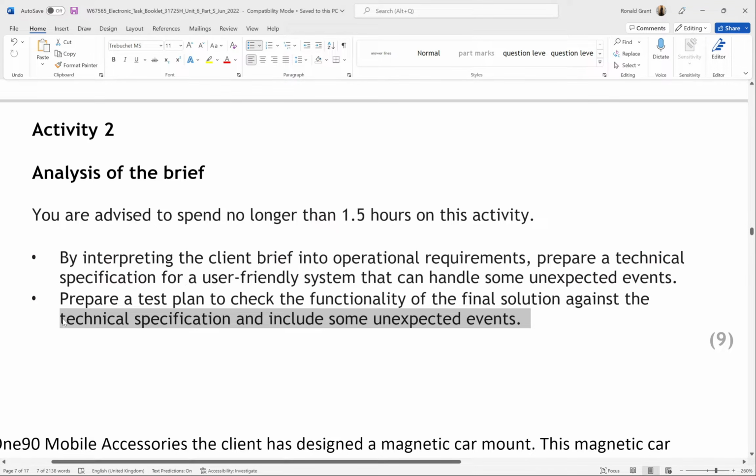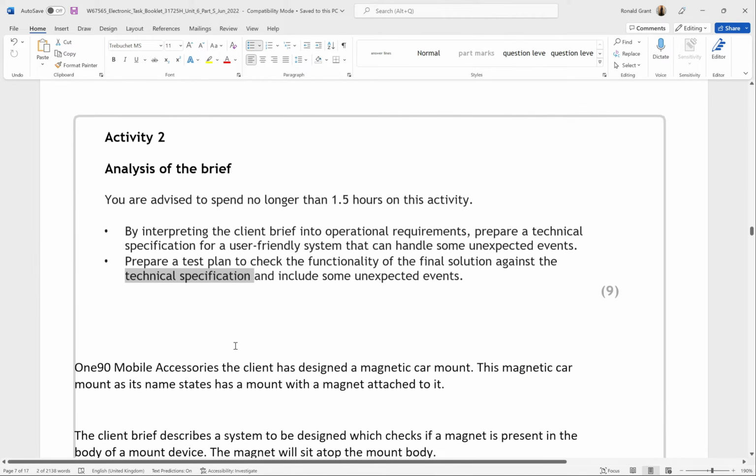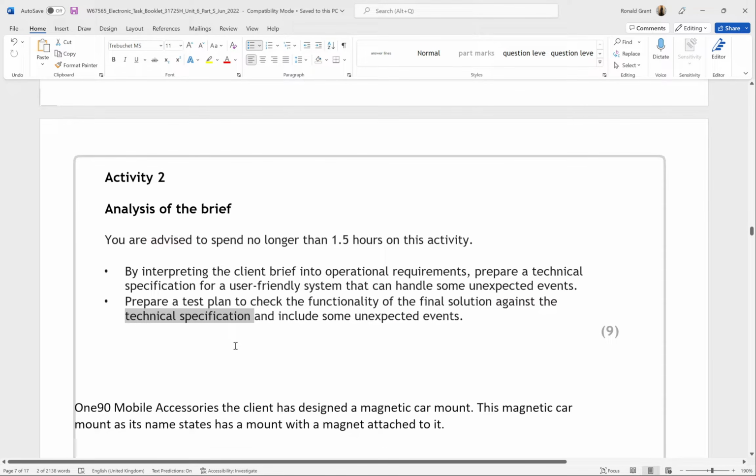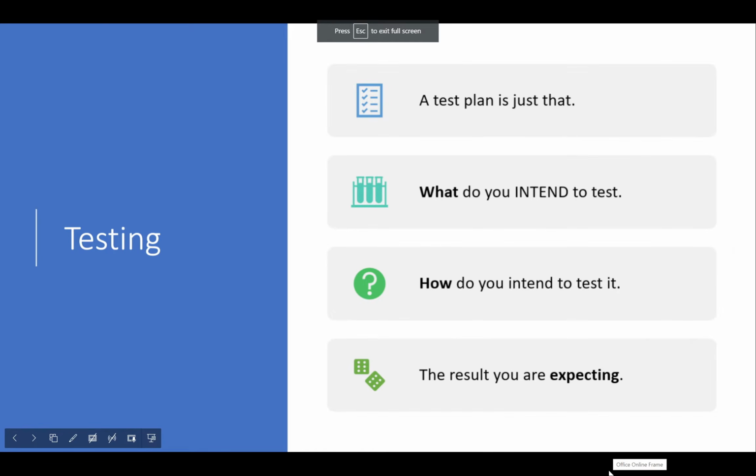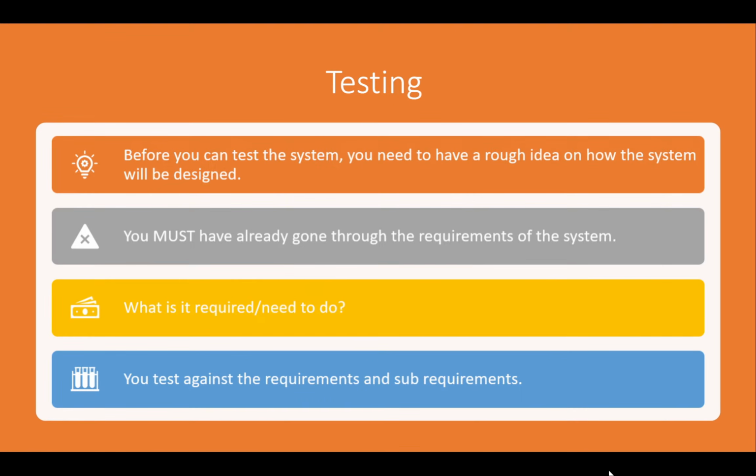So again, whatever your technical specification is from this section in activity 2, that's what your test plan is going to be focusing on. So whatever you say you're going to do in activity 2 for the technical specification, that's what you're going to test. Don't test something you haven't mentioned. That doesn't really add up. A test plan is just that, what you intend to do. It's a plan, right? What you intend to do, how you intend to test it, and the result you're expecting.